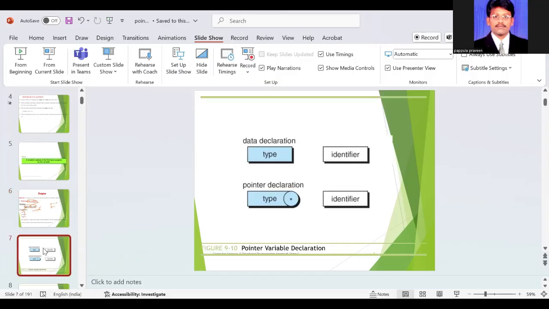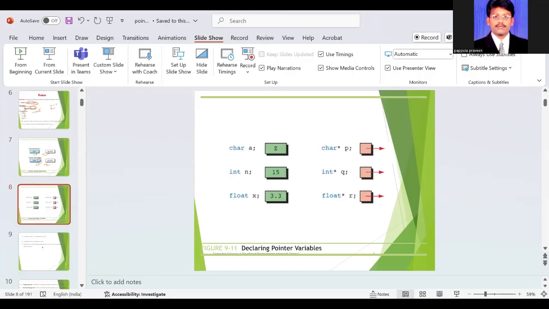Now coming to this one: data declaration, type integer, identifier. The identifier is the name of the variable. For pointer declaration, type star, we take one extra symbol here. Here this is int a. Here this is int star a. Now a is a normal variable, and star a is the pointer variable. That is the difference.